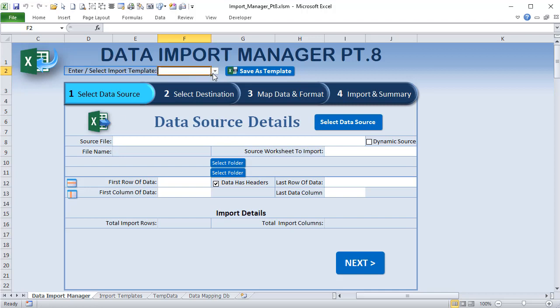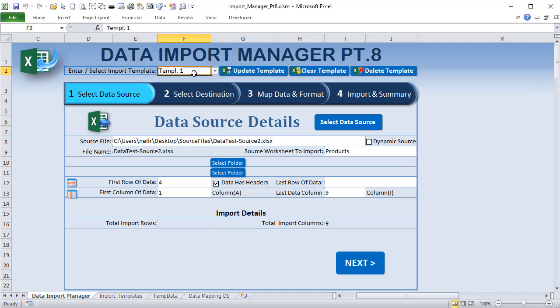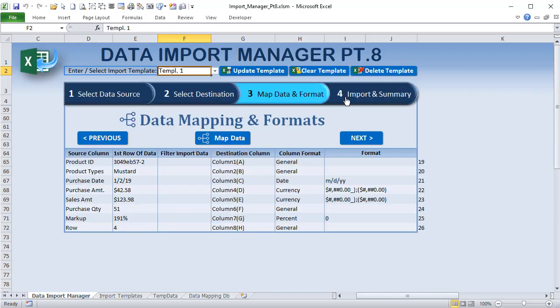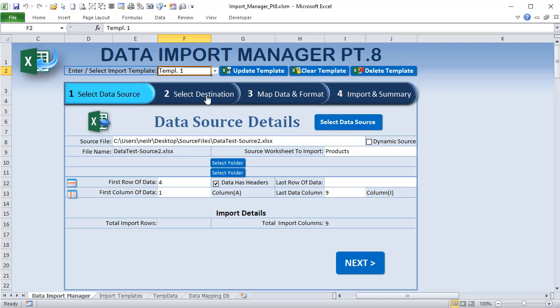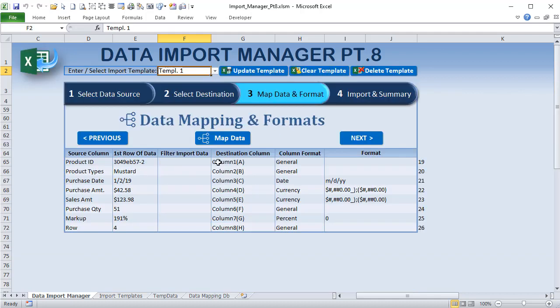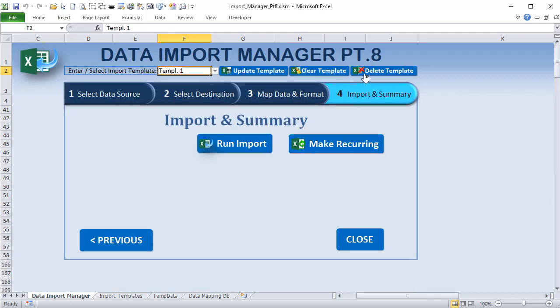In this particular episode, we're going to cover how we load templates into the Template Manager. We're loading all the source data, the destination data, including all the map data, and we're going to go over how we delete templates. So we've got a lot to cover in this episode. I can't wait. Let's get started.